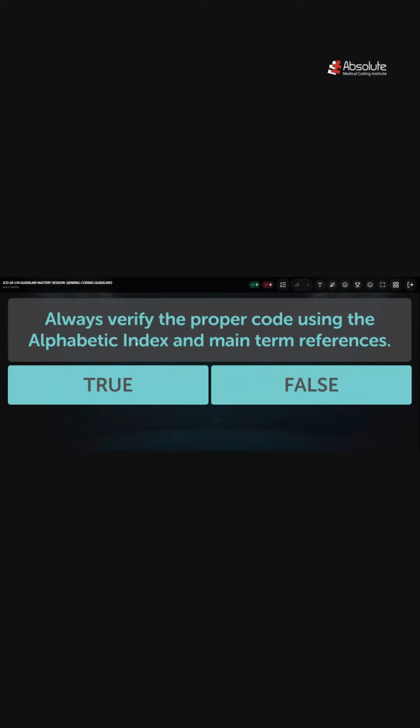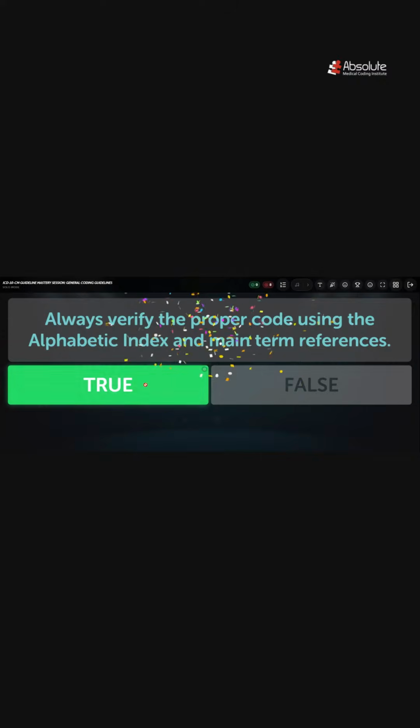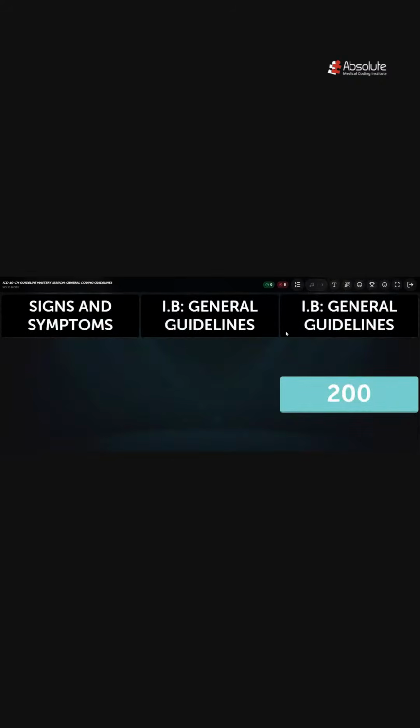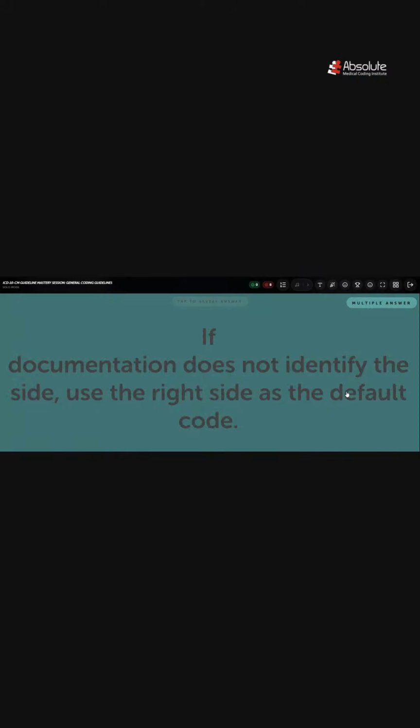All right. This one's going to be true. You definitely always want to verify your code in the alphabetical index. Definitely verify that and verify your main term references for sure. You always want to double check. All right. And then our last guideline before we move on to some in-depth scenarios.